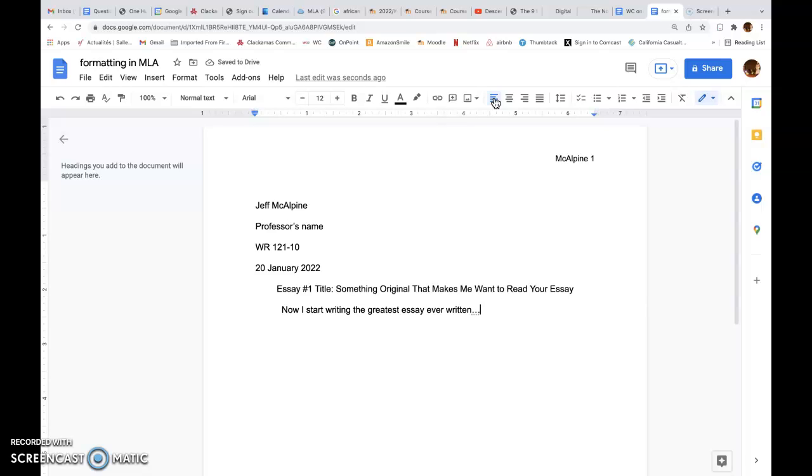When you're done with that paragraph, you just click down, start a new paragraph, but you're going to have to remember to tab, indent every one of your paragraphs. So this should help you with MLA formatting.